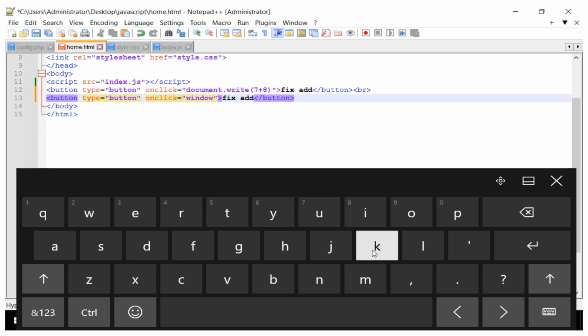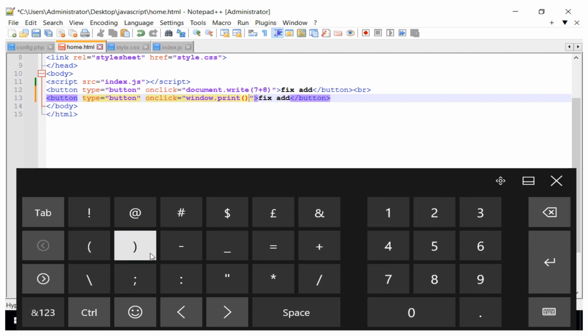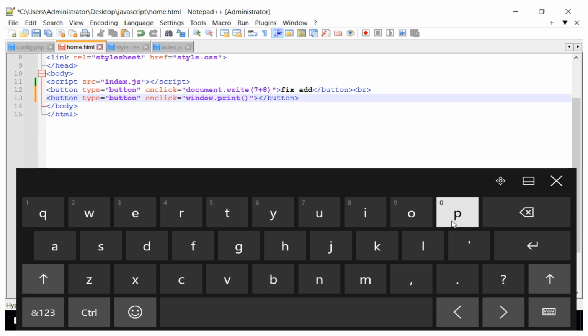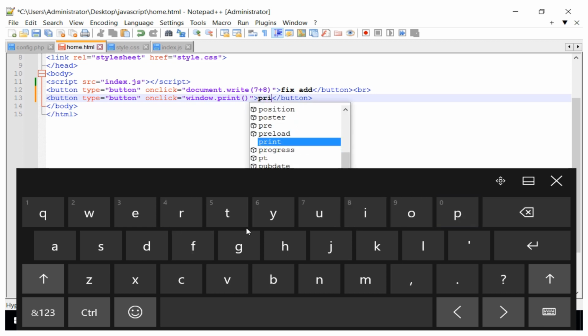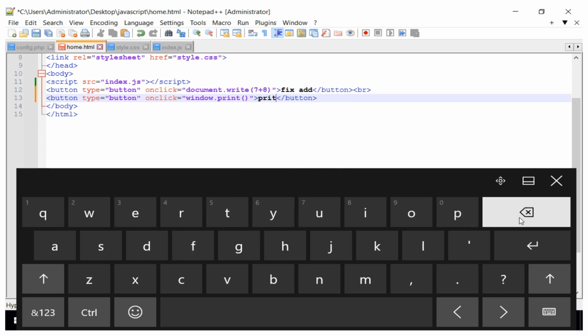Maybe window.print function, like that. And then here I can say what it wants to print. Maybe, for example, I can just indicate there, maybe just print. I just say maybe print this, print like that.